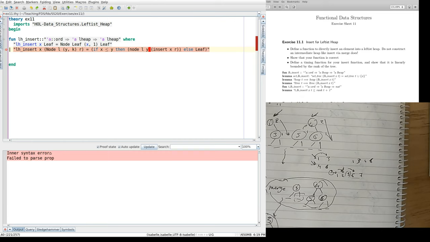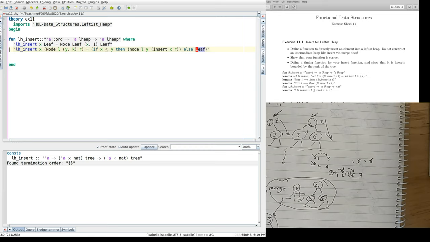Either this, or you will have to push the Y further into the right subtree. Okay, that should do what we want.